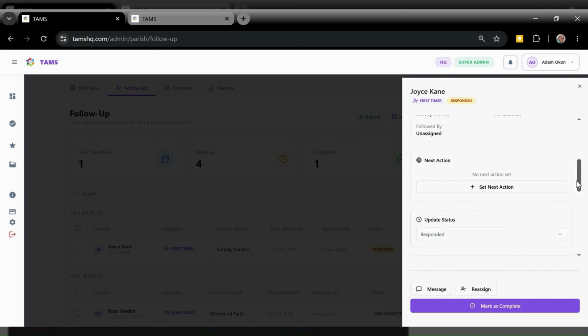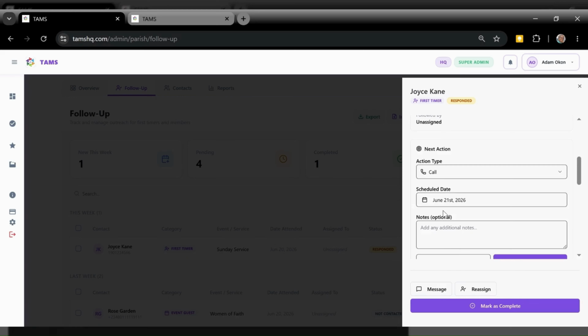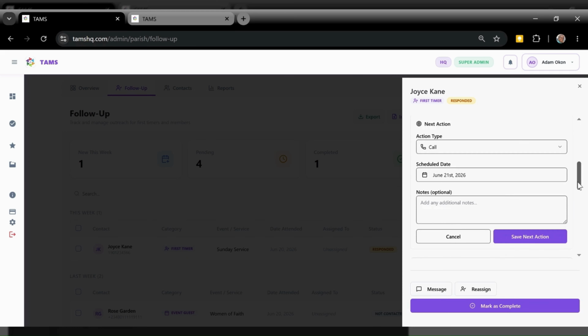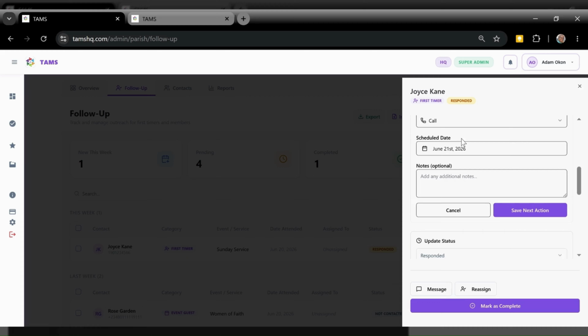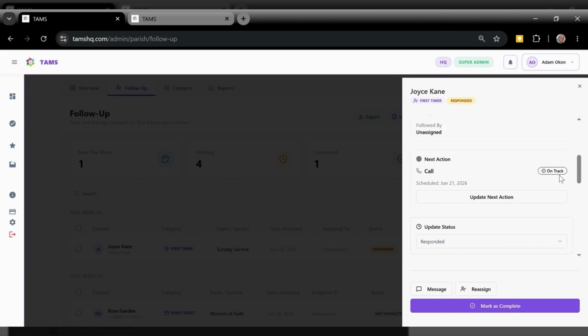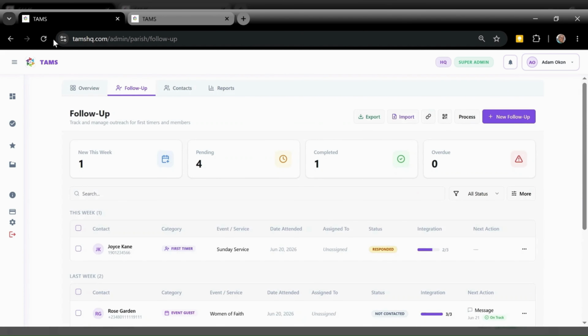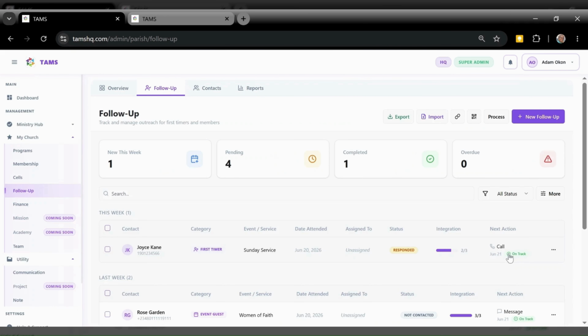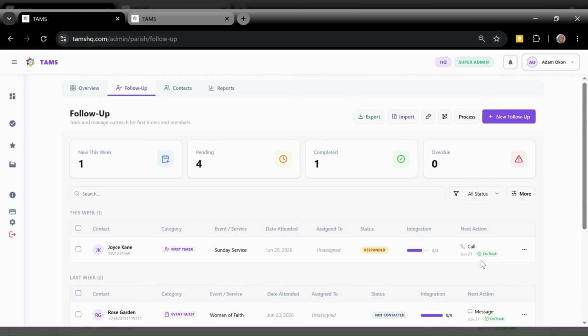So let's update the next action. This next action won't actually take place because it works with the date that has been selected. So if you save the next action that this person should be reached out to by this particular date, and you save it, you're on track. The moment you go past this particular date and you have not updated the next action, it would, let's refresh again. You can see it shows on track. Once it's gone past the date, it changes, and then it would now record overdue on this button.